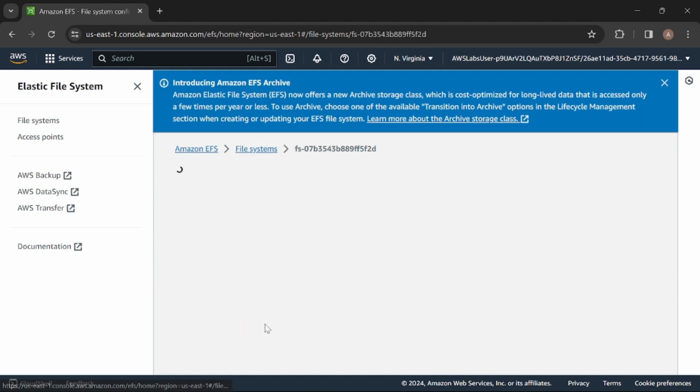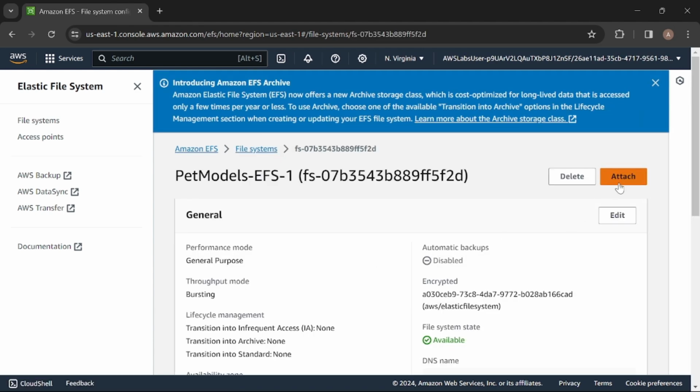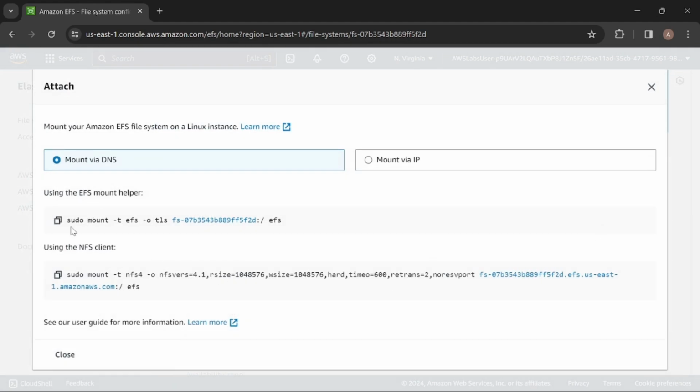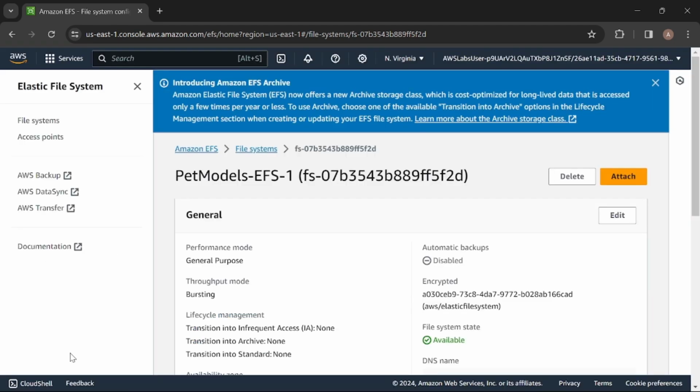Click on pet model EFS and click on attach. You can see this is the EFS mount helper, using which you can easily connect your instance to your file system. Just copy that EFS mount helper command, and using the NFS client use this command. Click on this and close it.